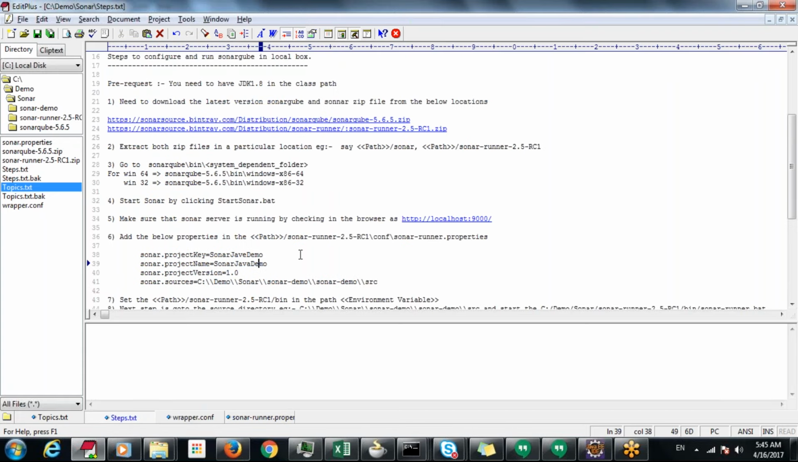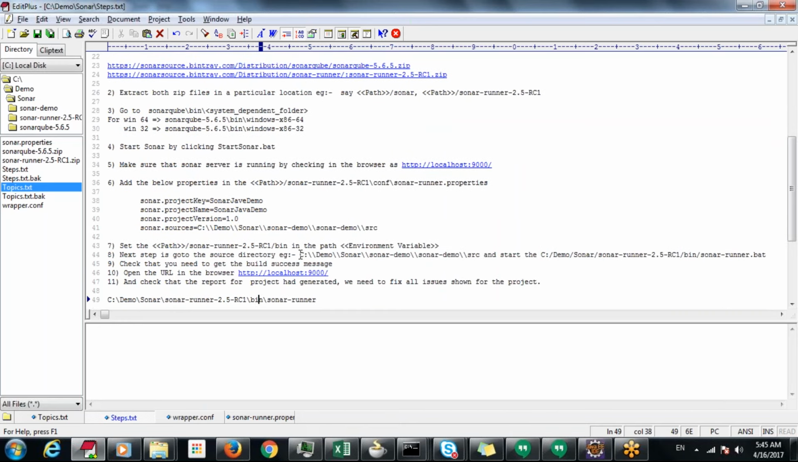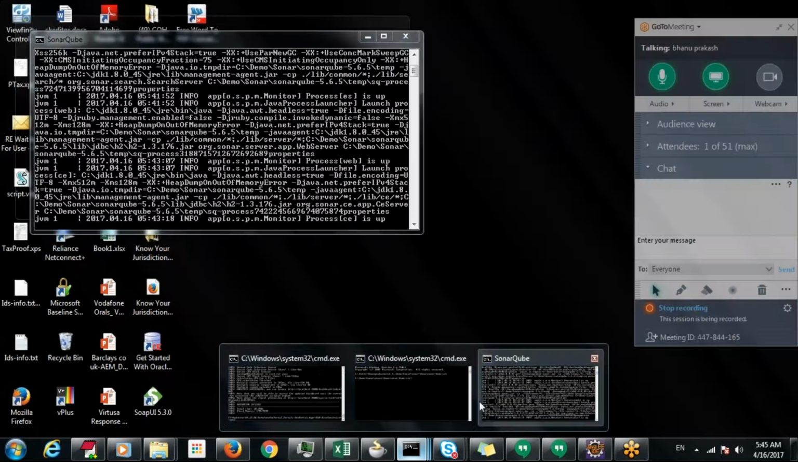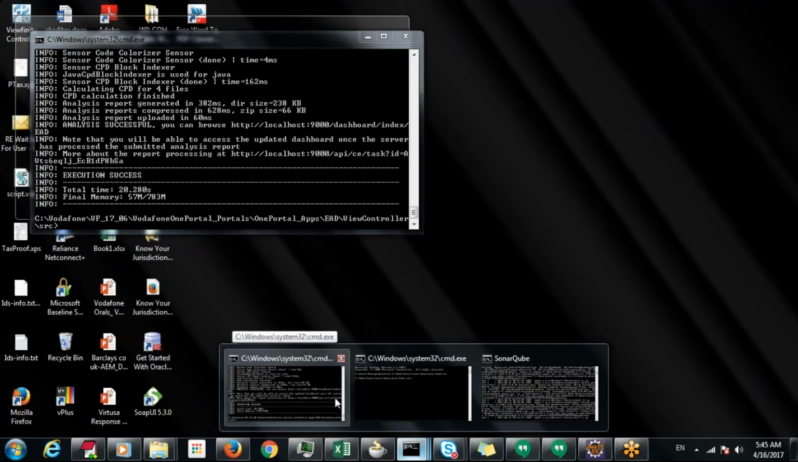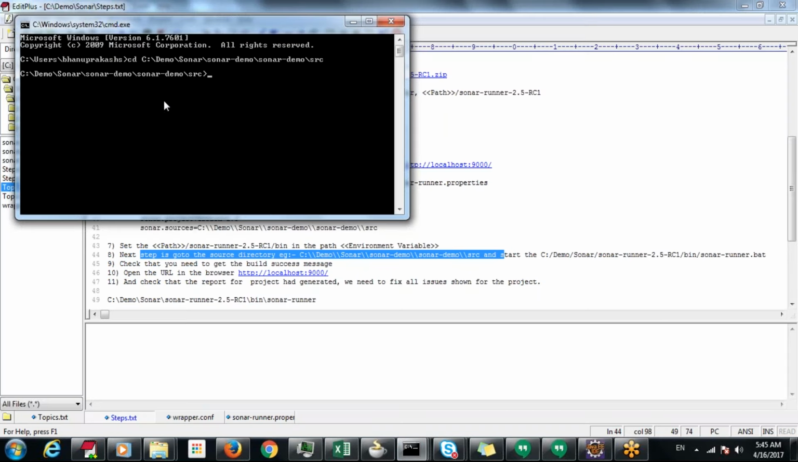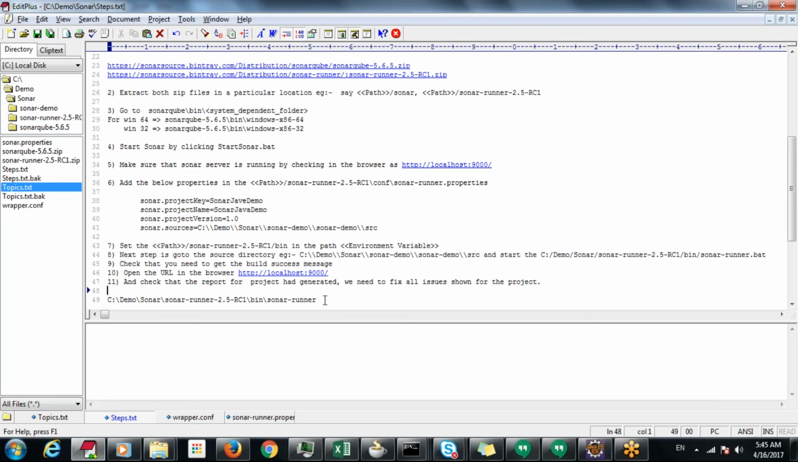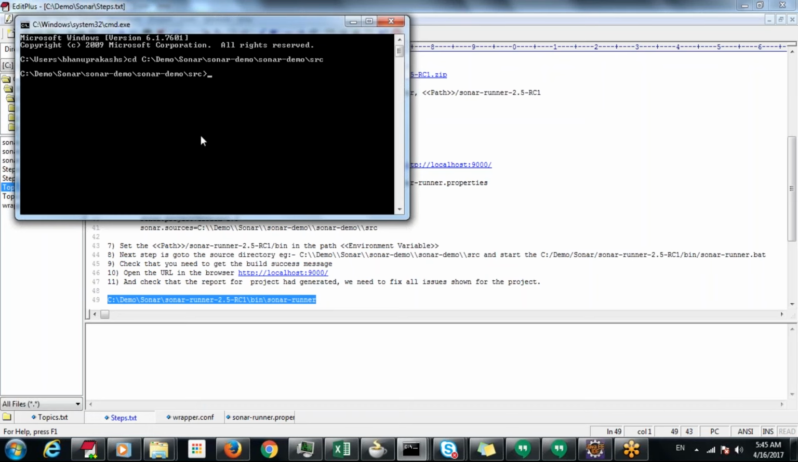So the next step is we have all the paths set and everything. The next step is we need to run. You need to set the sonar.build in the environment variables. Then go to the source directory. For example, I'm going to the source directory. Here you can see this is my source directory, and run this. Wherever you have installed this Sonar batch, just run that.